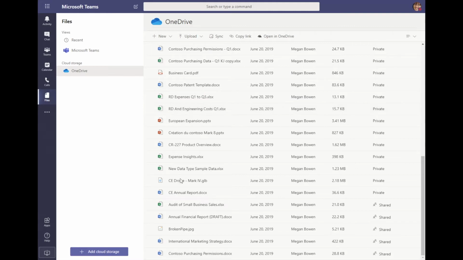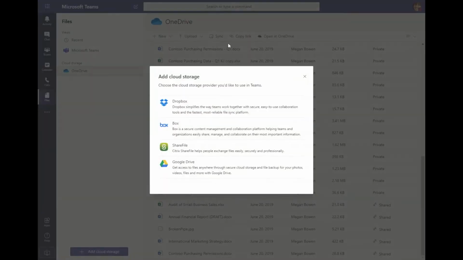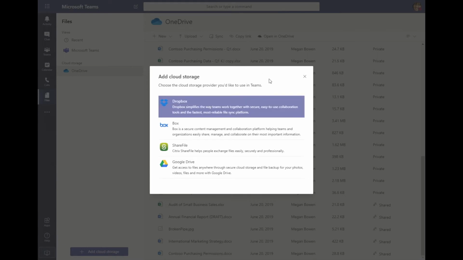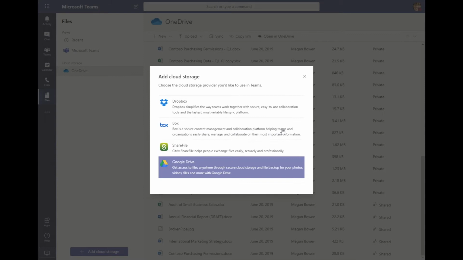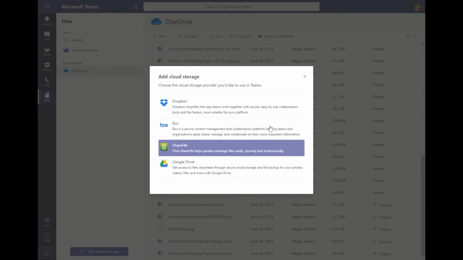Then down at the very bottom, you'll see we have this button to add cloud storage. So one of the cool things about Microsoft Teams is even if you're not fully invested into the Microsoft ecosystem yet, let's say you're looking to move to Microsoft Teams or Office 365, or you're planning to do it, even if you use a different cloud storage option, whether that be Dropbox, Box, Citrix ShareFile, or Google Drive, if you have data that are in each of those different cloud storages, we can still tie them into Microsoft Teams.